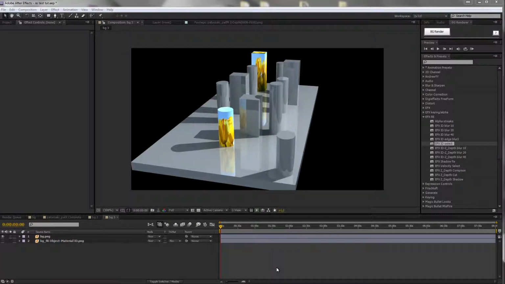Hello, this is Philip and I'm here to show you my two free EFX render elements plugins for After Effects. These include EFX ID Select and Alpha Streaks. They are meant to work together, and well, here we go.